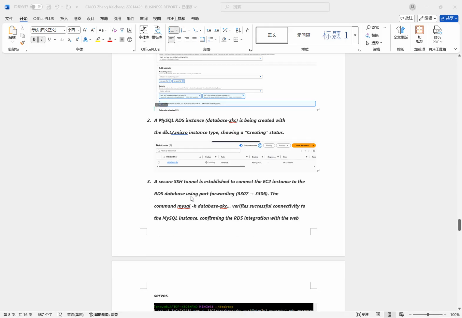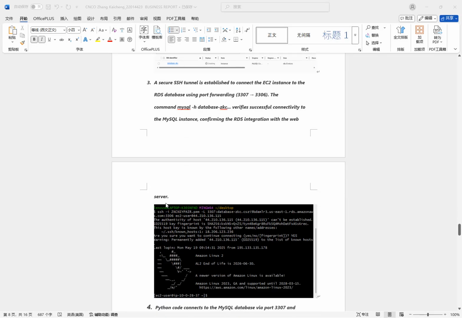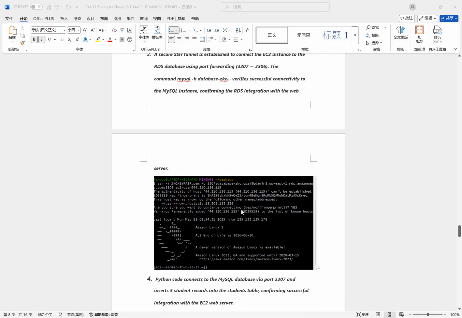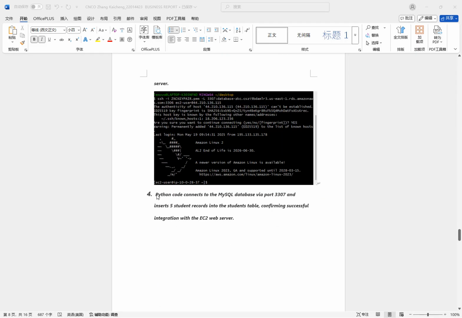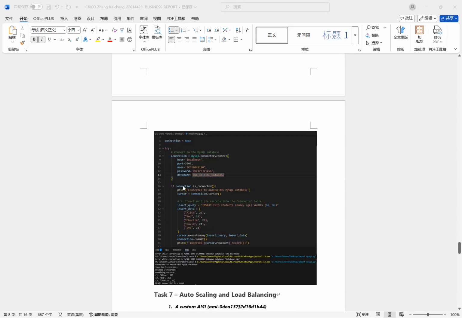Also, an SSH terminal is established to connect the EC2 to the RDS database server to ensure EC2 is connected, and the Python code connects to the MySQL database. And this is my code.